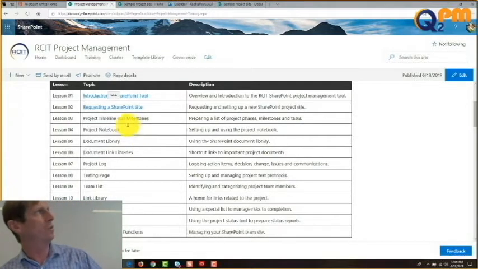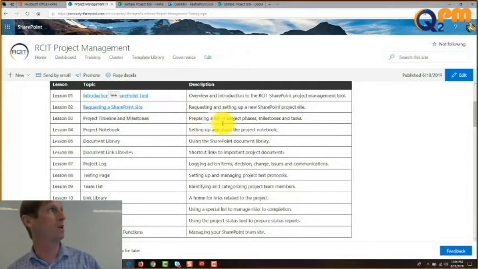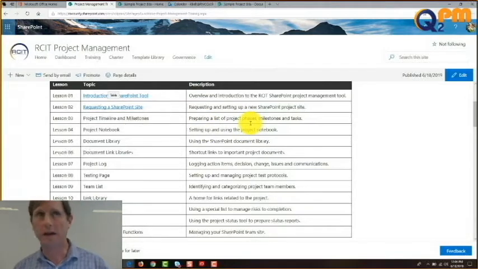So this third one here is project timeline and milestones. That's what we're going to cover here: preparing a list of project phases, milestones, and tasks. And to that end, I just briefly need to explain, because we have a lot of new faces in here, I'm going to back up a little bit and cover lesson one and two.